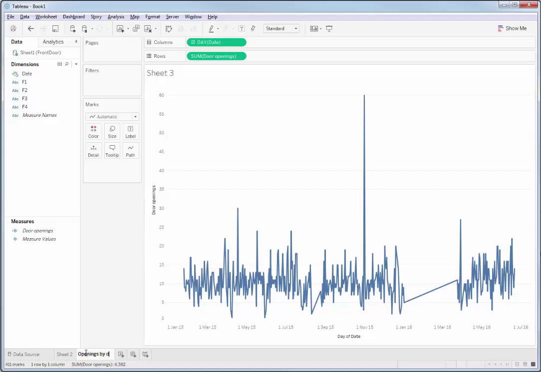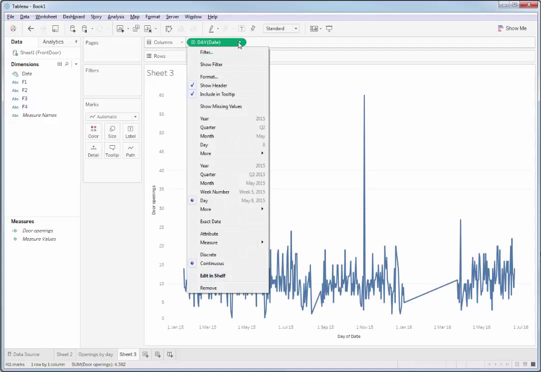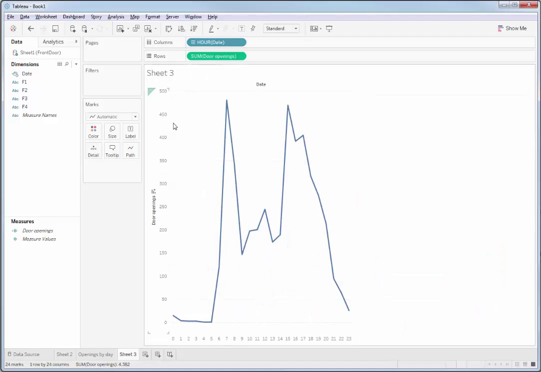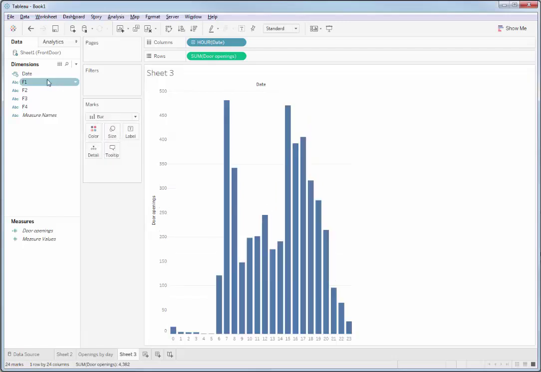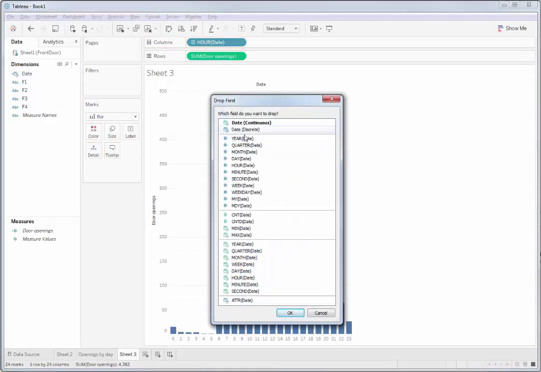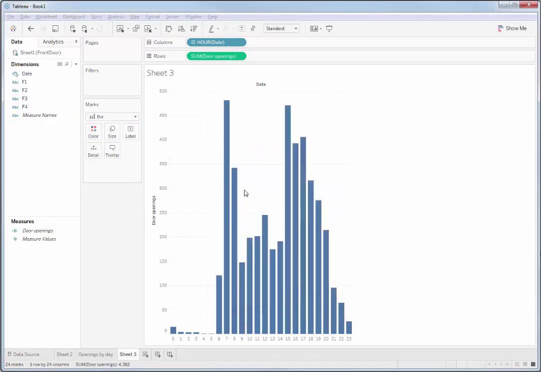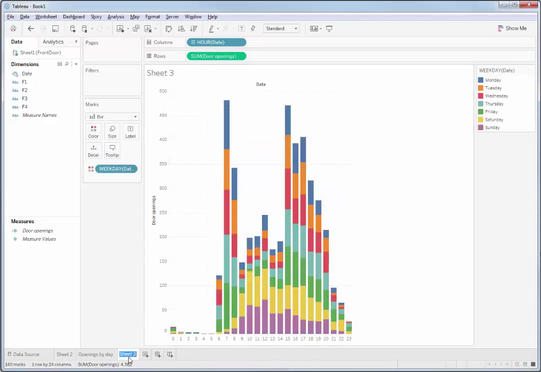So we can analyze that data in a little bit more detail. Let's call that openings by day. In fact, we can duplicate that and look at openings by hour of the day instead of continuous time by day. So let's look at hours of the day. You can see this peak, the door gets opened a lot at 7 in the morning and 3 in the afternoon. I'm guessing there are children going to and from school. Let's do that as a bar and maybe draw a mark for each weekday.